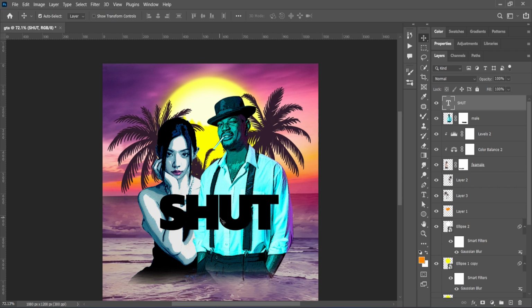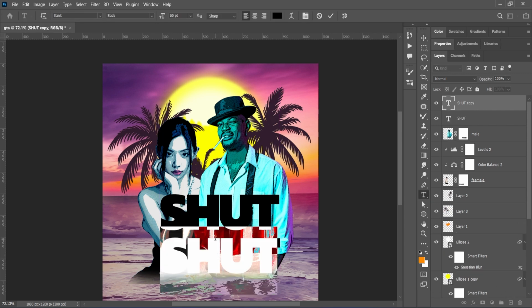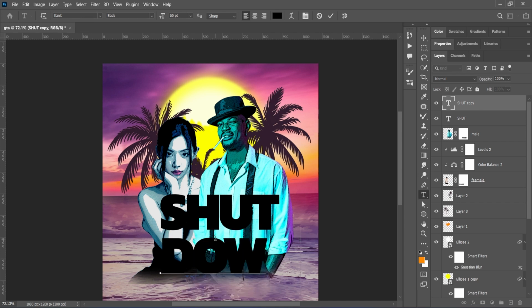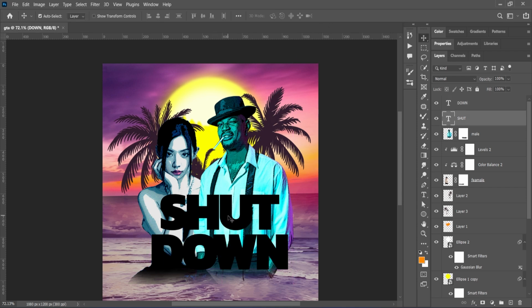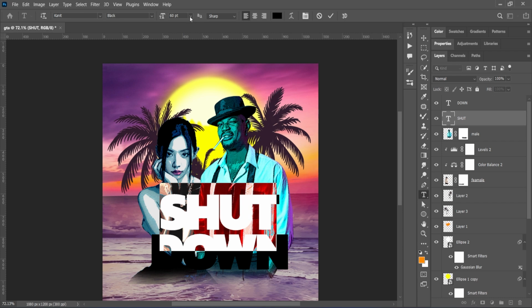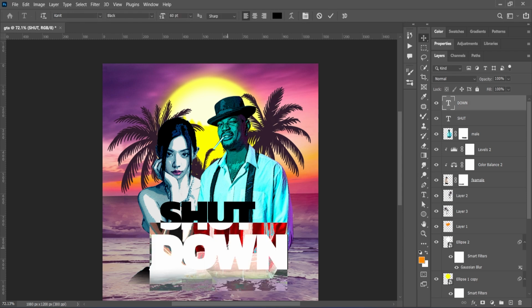Oh, yeah. I'll duplicate my text layer like that. Then I'll bring the copy down. Then I'll change it to down. I feel like my text is too big. Let me decrease it to 48. Yeah, I think 48 looks okay.